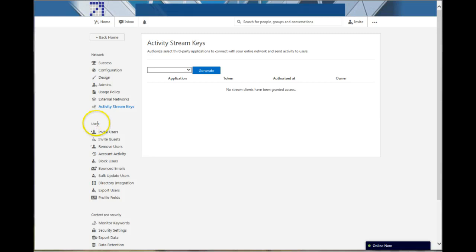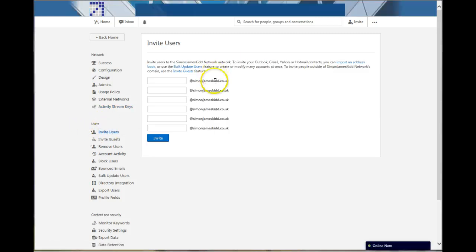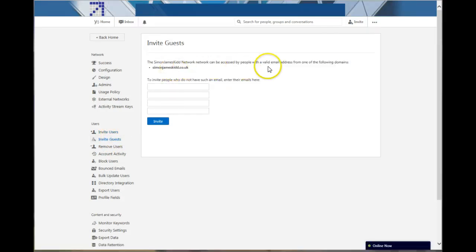Now onto the Users tabs. You can invite internal and external people into your network, and it's best to set up different networks to include external people, as that helps control information that you might only want internal people to see. We'll do an example of that on the next video. I can remove users, see when they access the network, block their access to certain networks, all from this page.